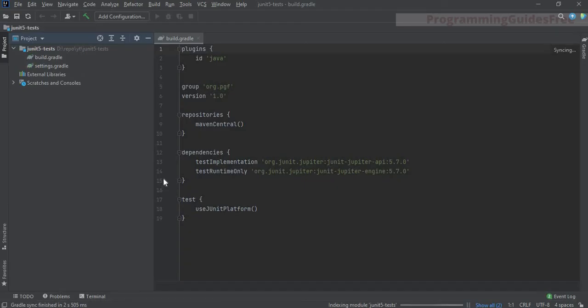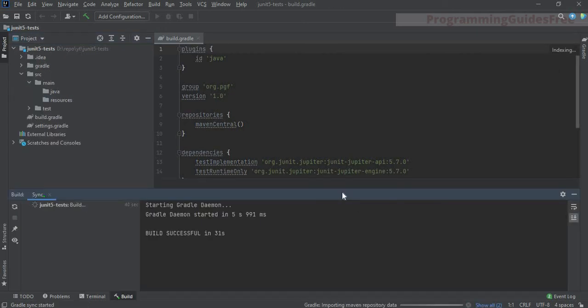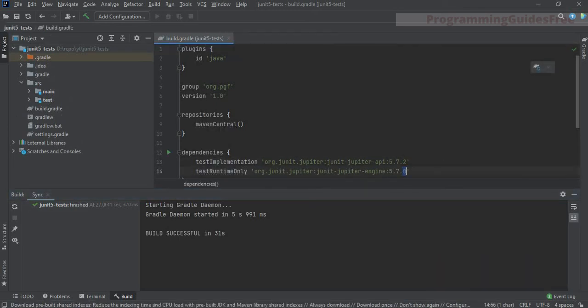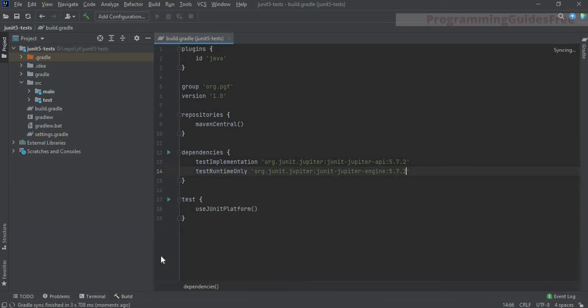OK, click Finish. Wait while all build processes are finished and all Java folders are added: src, main, test, Java and resources. Update dependencies to version 5.7.2, it is the latest one. Click Rebuild. Next we will create the package org.pgf for both the test and main folders.